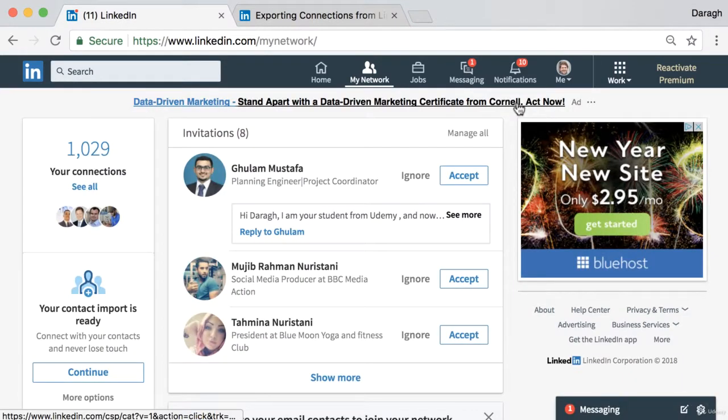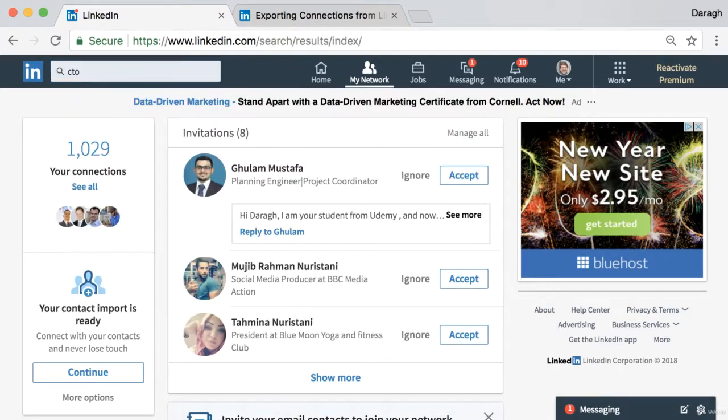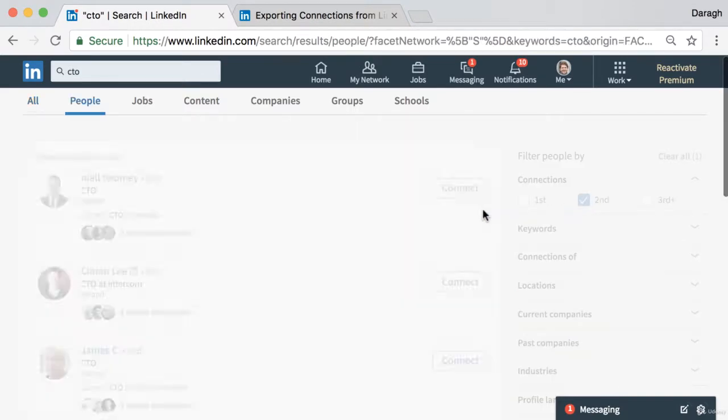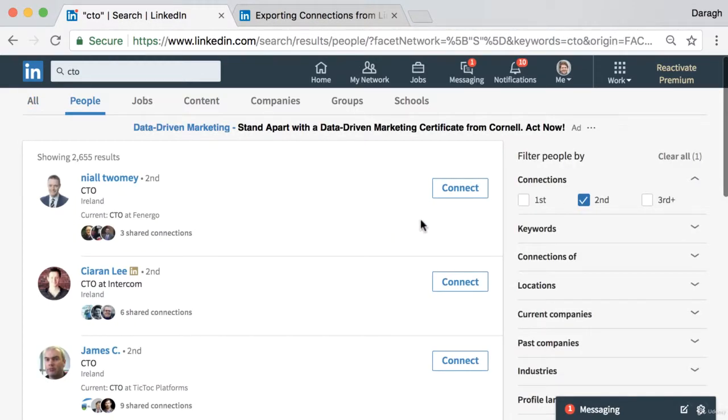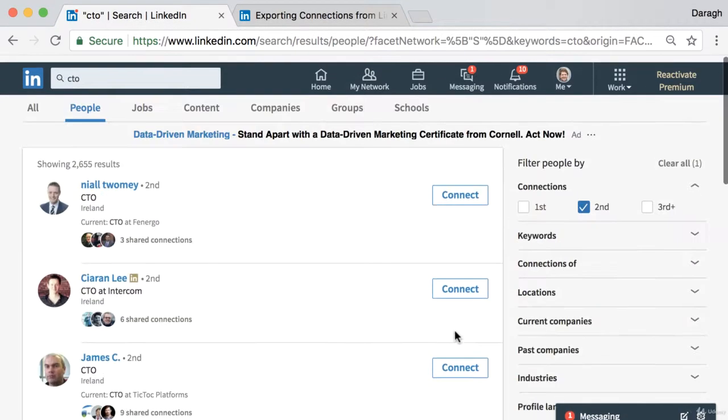Now, another way that you can build up your connections if you don't have any is to come to the search bar in LinkedIn and type in, say, the job role of the people that you want to target or build up an email list for. That could be, say, CTO, Chief Technical Officer. And then you want to filter this list of people by second-degree connections. So these are going to be connections of your connections, and then you can just work down through the list and start adding all of these.